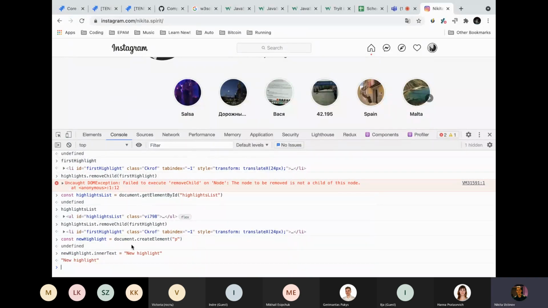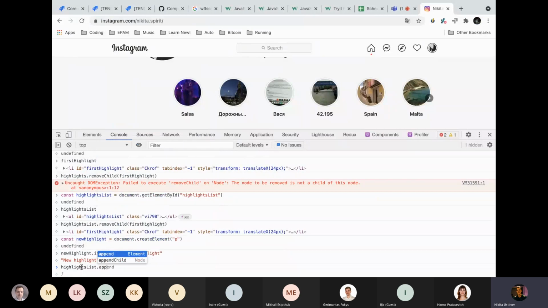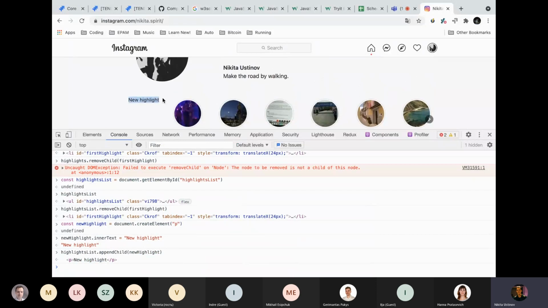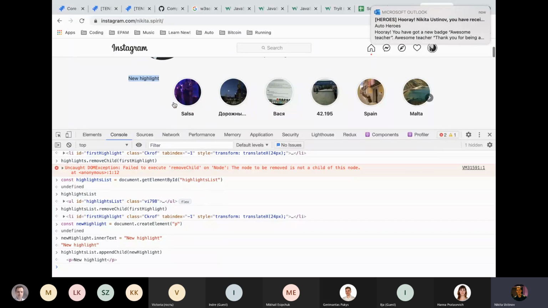Yep. And now we can add this new highlight to our highlights list with the method called append child. Append child new highlight. Yeah, and here it is. You see it, right? So just a simple example, I didn't create this div with border, with the image and with the title. I didn't change the style, it's just the text.